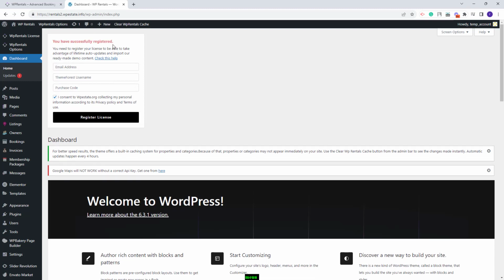My license is successfully registered. Now I can start building my site. The final step that you can take is to install the child theme. The child theme will be useful if you plan to translate the theme or to add custom code changes.